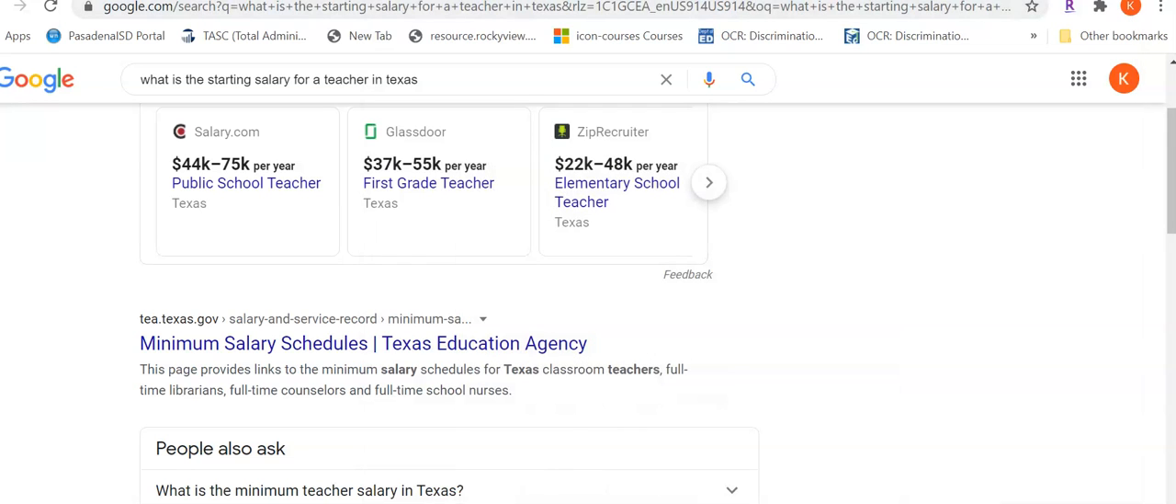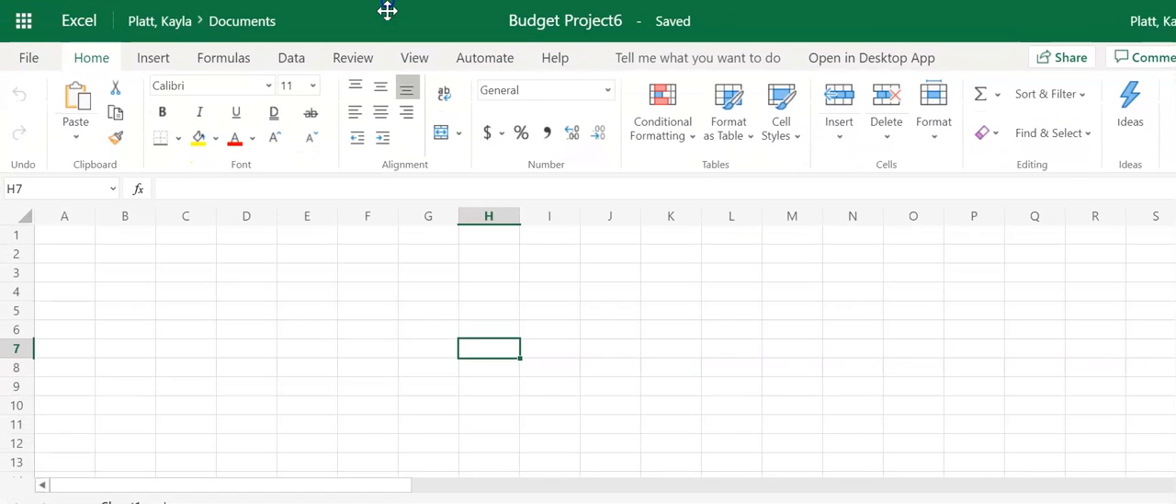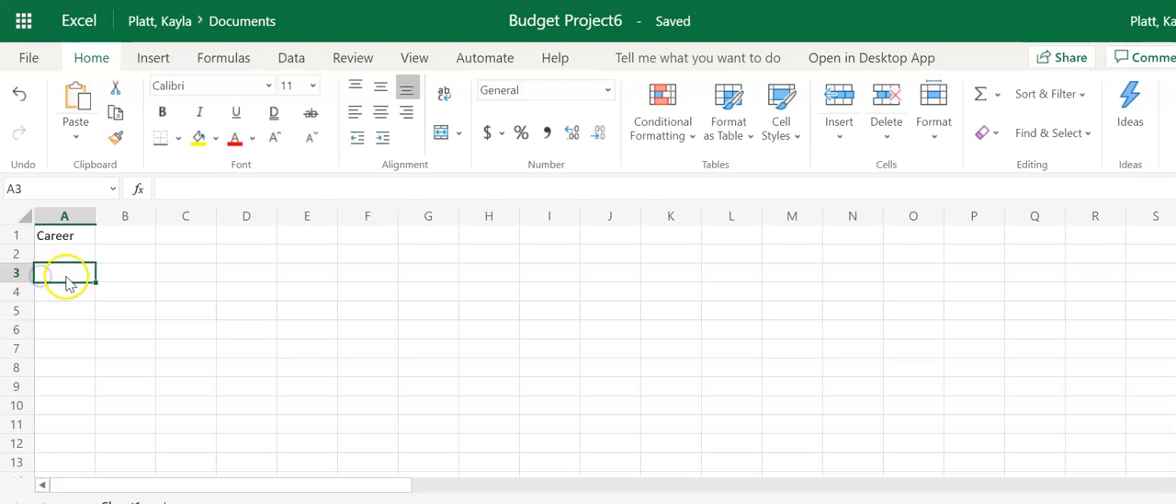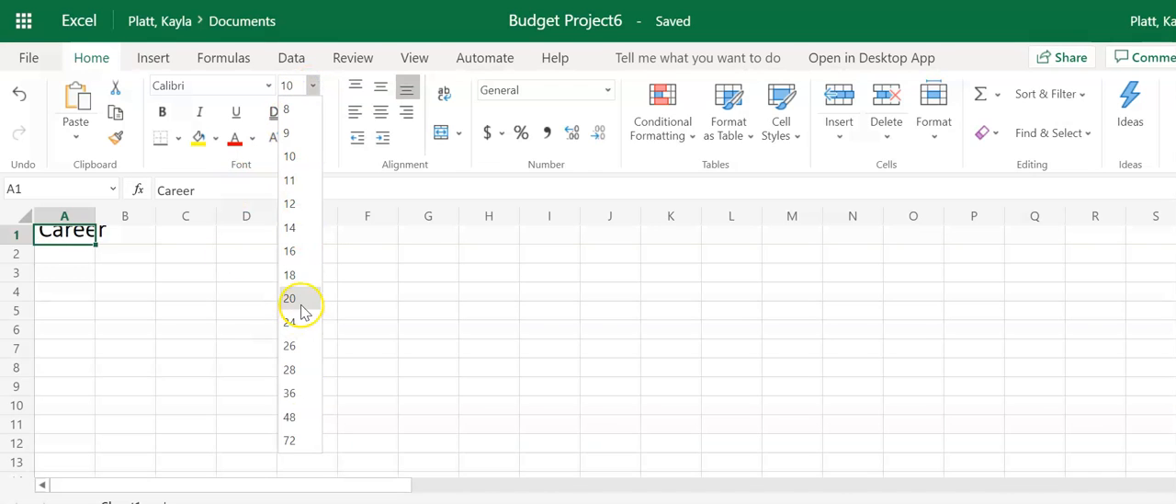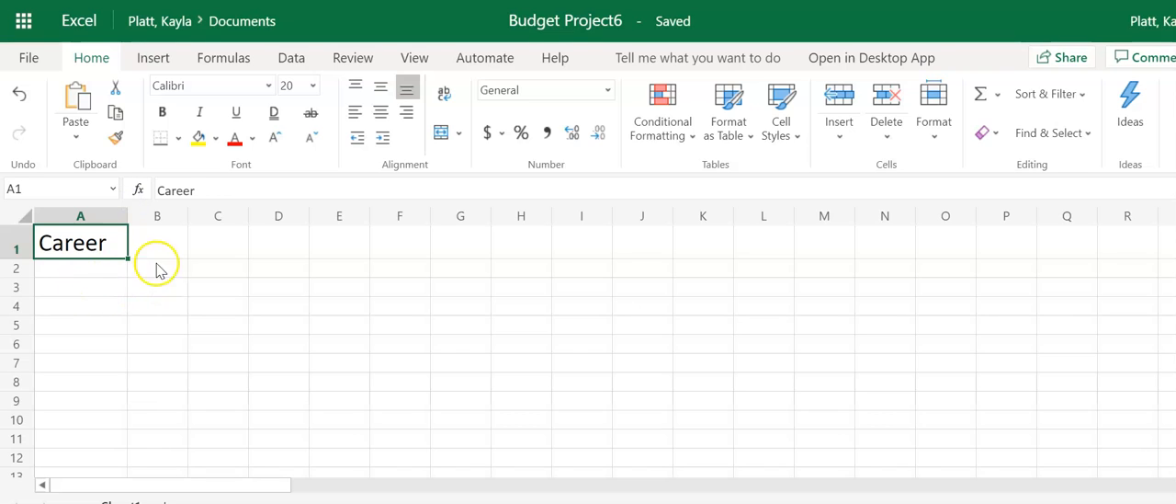So I'm going to go back over to my budget project. And here I'm going to create a title that says career. But that's kind of a small title, so I'm going to make it a little bit bigger. I'm going to click in that cell, and that's what each one of these boxes is called, a cell. And I'm going to increase the size of it to 20. But look how weird that looks. It kind of spills over into the next column. So if I click in between here, I can click and drag this column over and make it wider.